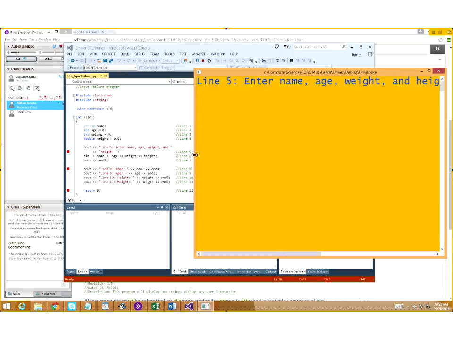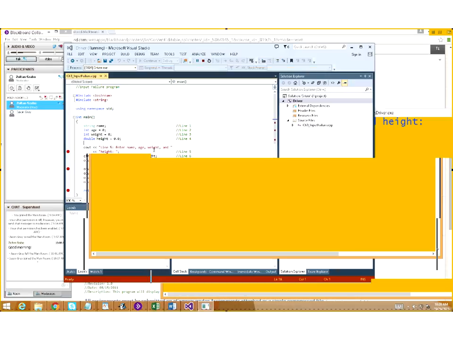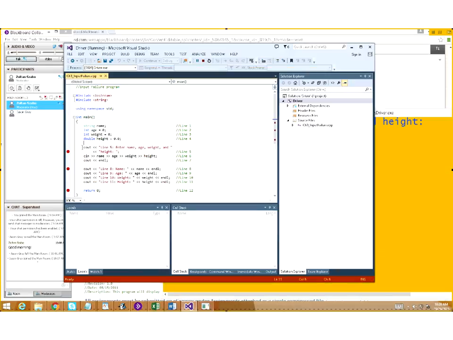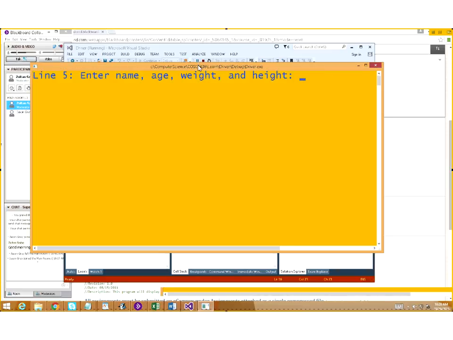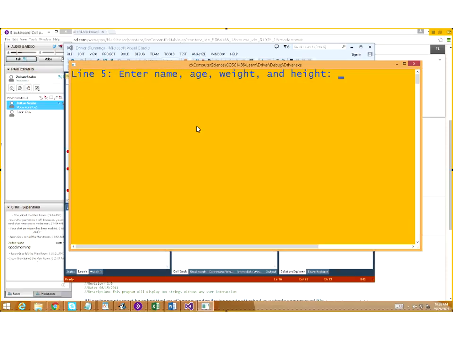And now we have the actual display. Now the cursor is blinking after all the display. That happens because when we output the text, we did not put in the endl, or the end of the line. So that's a design decision. You can do it either way. Some people like it this way, some people like the cursor blinking on the next line. So here we need to type in age.